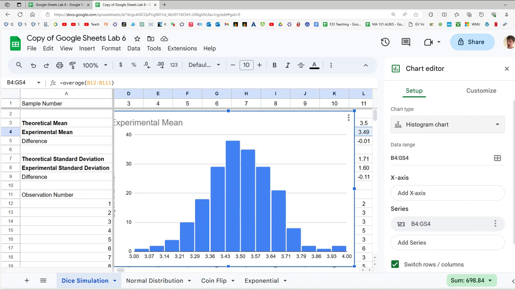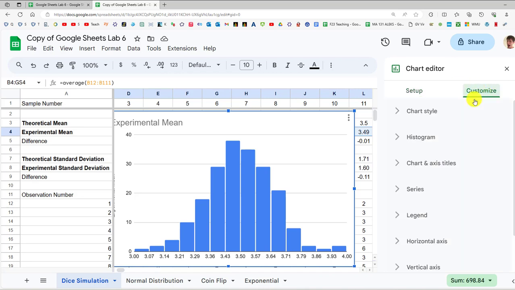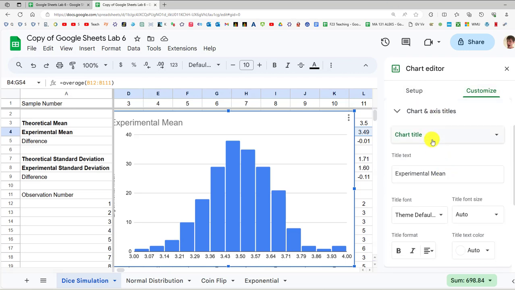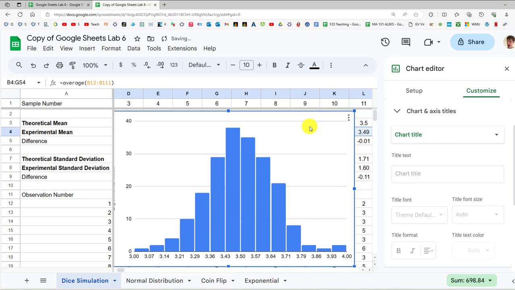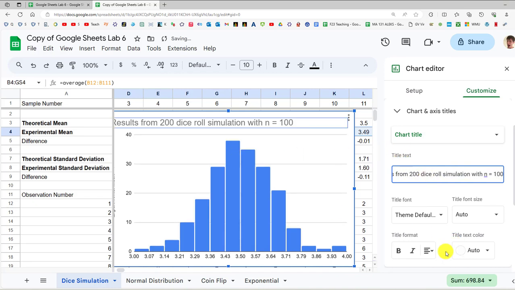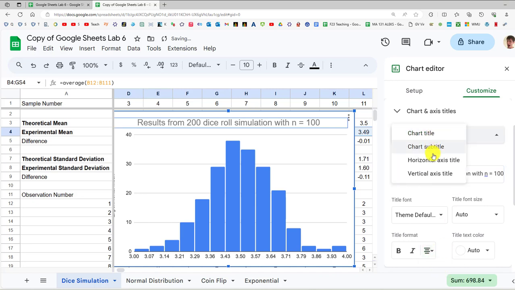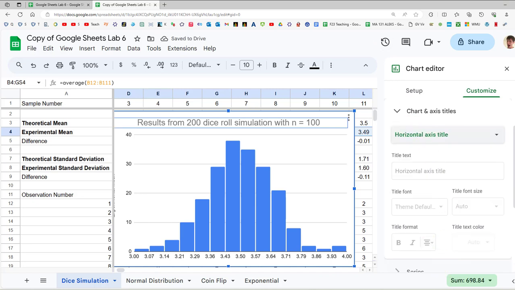Now let's change a couple of the titles to this distribution. So let's go here to customize, and let's change the chart and axis titles. So first, the main title here. Let's change this to results from 200 dice roll simulation with n equals 100. And let's center that, and then let's change this to our horizontal axis. We want that to be the sample mean.